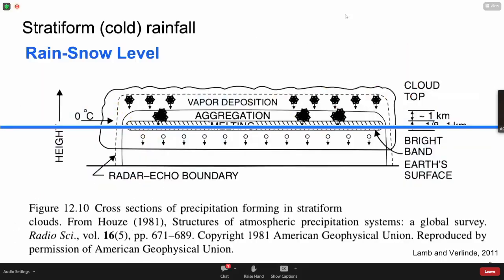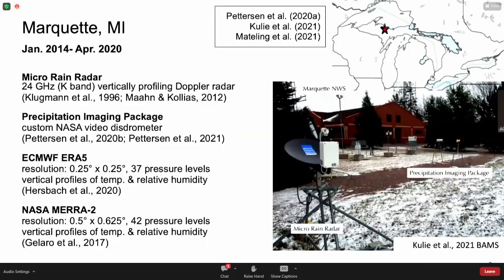So for this work, I'm referring to the level where we see snow melting to rain as the rain snow level. And the observations I mentioned earlier that we're using are at Marquette, Michigan. So we have a ground-based instrument suite hosted at the National Weather Service office in Marquette, Michigan, where we've had observations being made since January 2014 and going forward. And for this work, we're looking at January 2014 to April 2020.